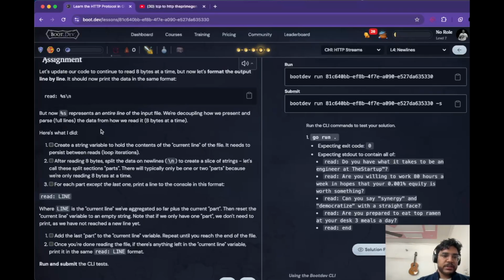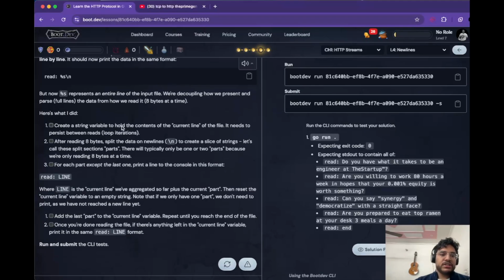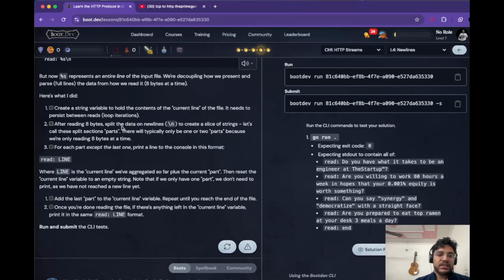But now we represent the entire line of the input file. We are decoupling how we represent and parse full line data. So here, what I did is create a string variable to hold the content of the current line of the file. It needs to persist between the reads.